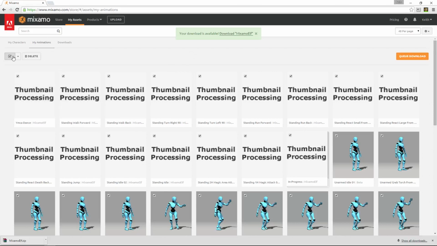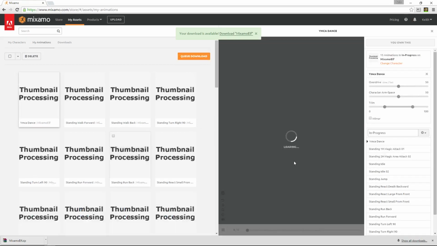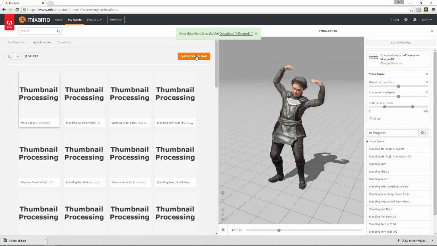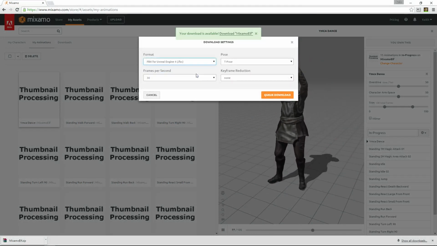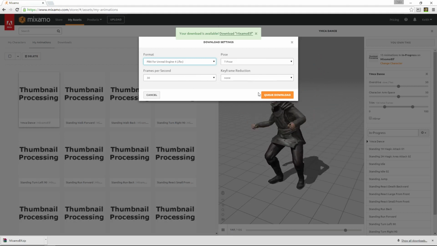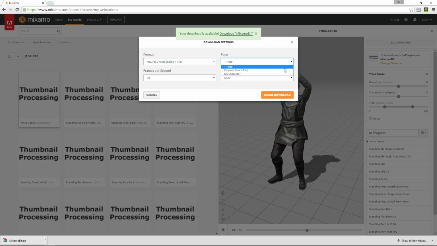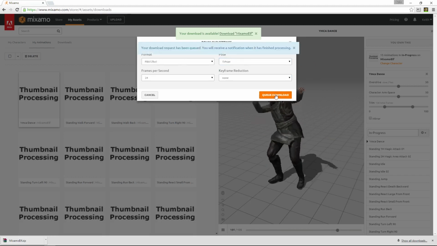So I can say, okay, I'm going to choose a bunch of different animations that I want. I'm just going to grab all these ones we just created for the elf. Actually, we could just grab that whole pack. We can say we're going to download those animations. And again, for Unreal Engine, the T-pose, we're not going to do any keyframe reduction, and we'll go with original pose. We'll say Queue Download.